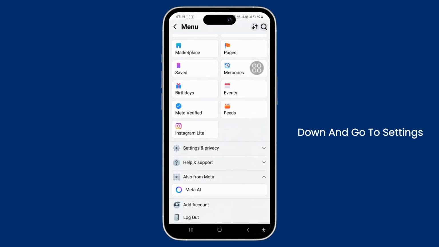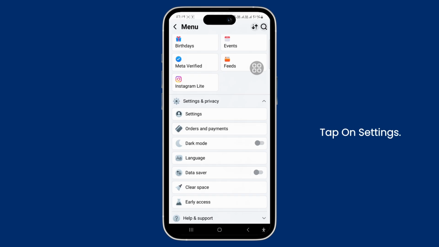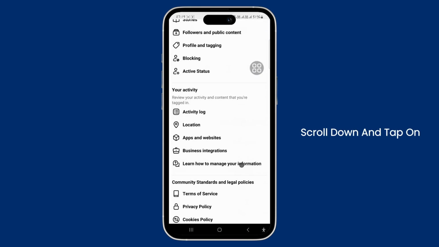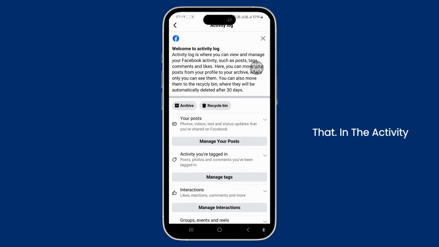and scroll all the way down and go to Settings and Privacy and tap on Settings. Scroll down and tap on Activity Log option that is in the section of your activity. Go ahead and tap on that. In the Activity Log, tap on Activity History.